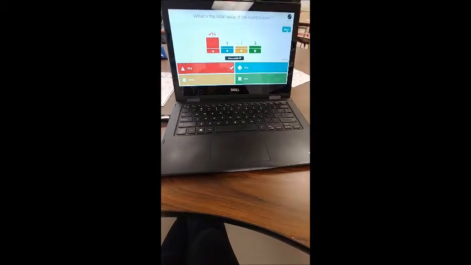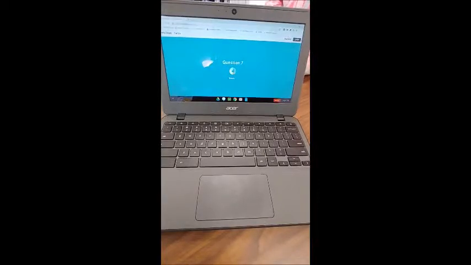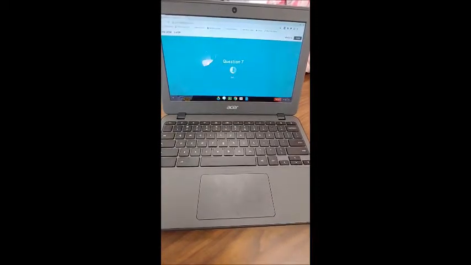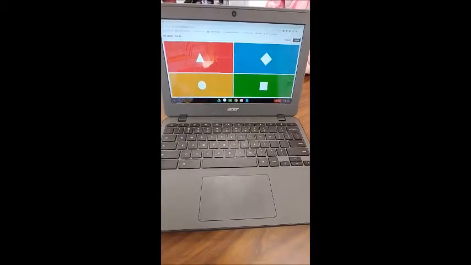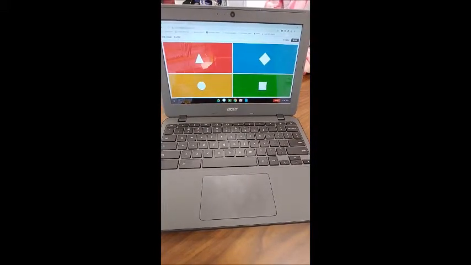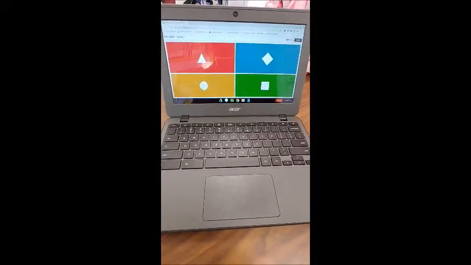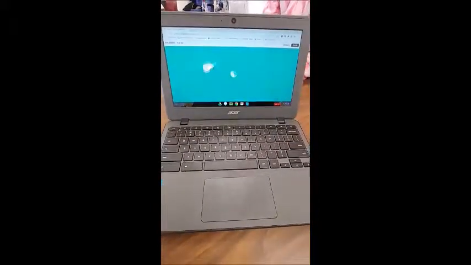Now I wanted to take a minute to show you what the student sees. So I'm actually using one of my students' Chromebooks right now, and you can see the question is loading. Now, they don't see the words or the question, they just see the colors. So they have to look up at my projected screen to see the options. And then, like I mentioned before, they just choose the color that they think is correct.